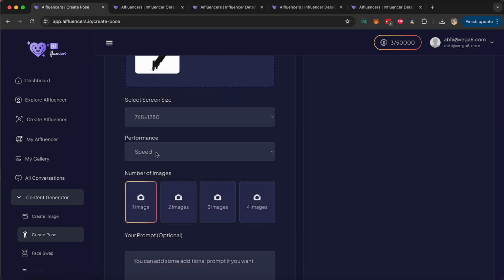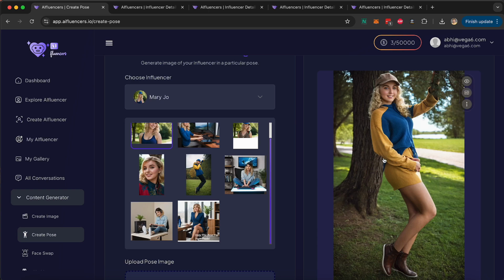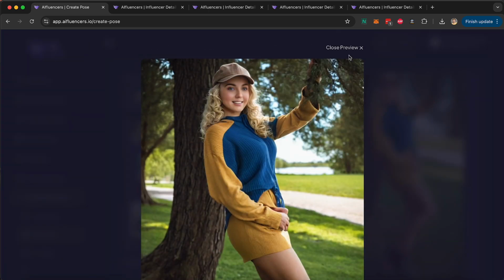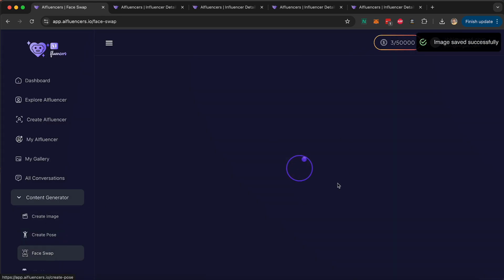We can pick from all these different resolutions, optimize for quality. Let's create one image and let's give it a little bit of a prompt. You don't really need to, but we can give it a little bit. And as you can see, the pose is created, the image is created again. Of course, you can expand it and view it, or you can just add it to the gallery. Moving on to the face swap.